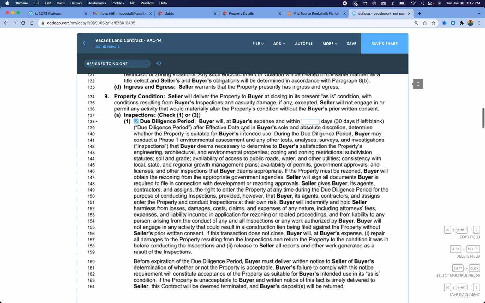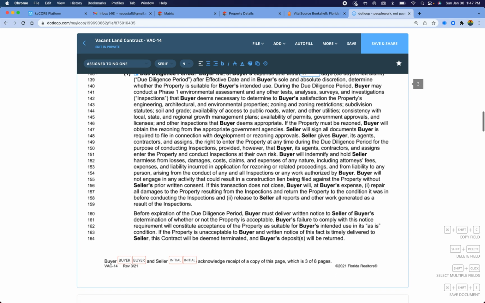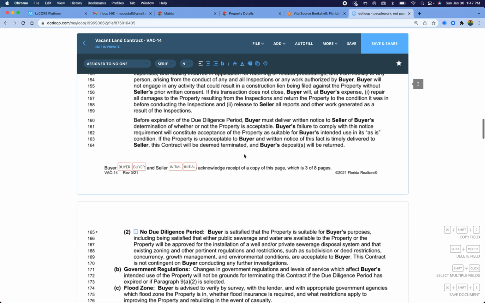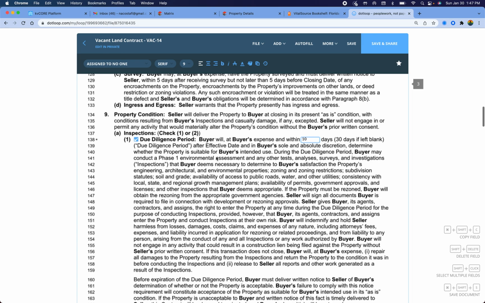9A1. Buyer will, at buyer's expense, and within, you said 10 days, after effective date, and in buyer's sole and absolute discretion, determine whether the property is suitable for buyer's intended use. Buyer may conduct a phase 1 environmental assessment and any other test, analysis, surveys, investigating the buyer deemed to determine buyer's satisfaction. Okay? And the buyer would have to pay for those items. All right? So we want the due diligence period, which we put 10 days in there.